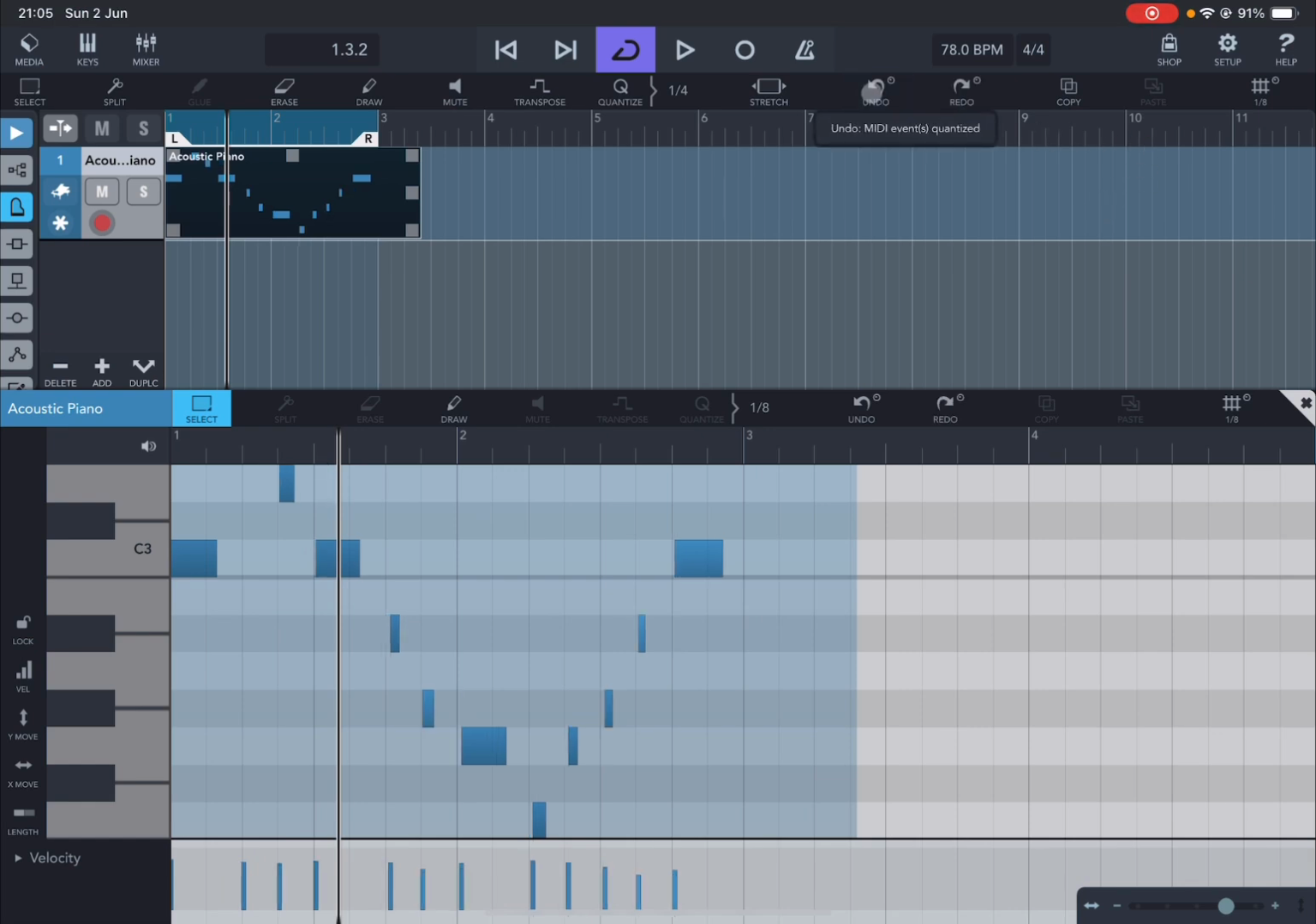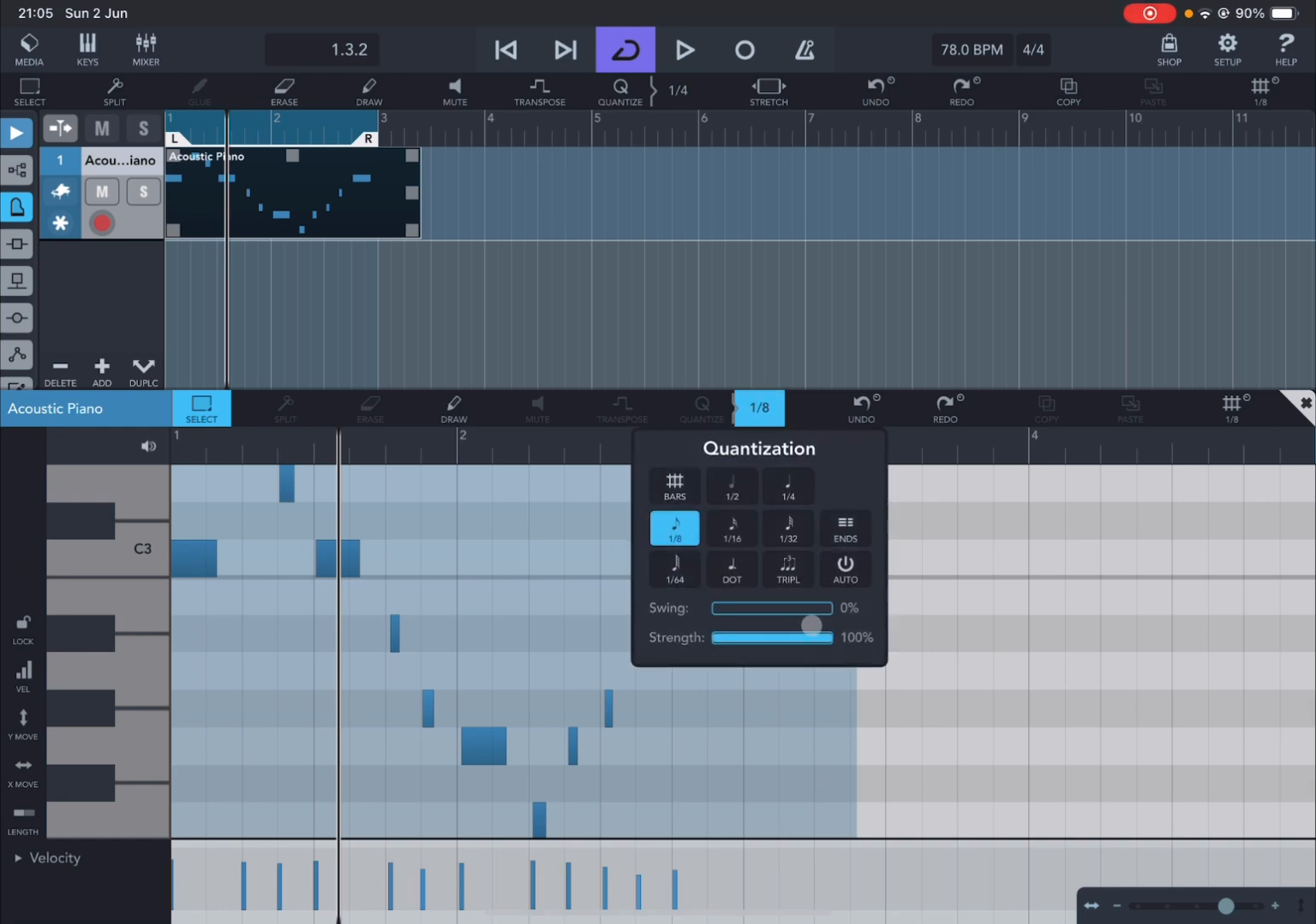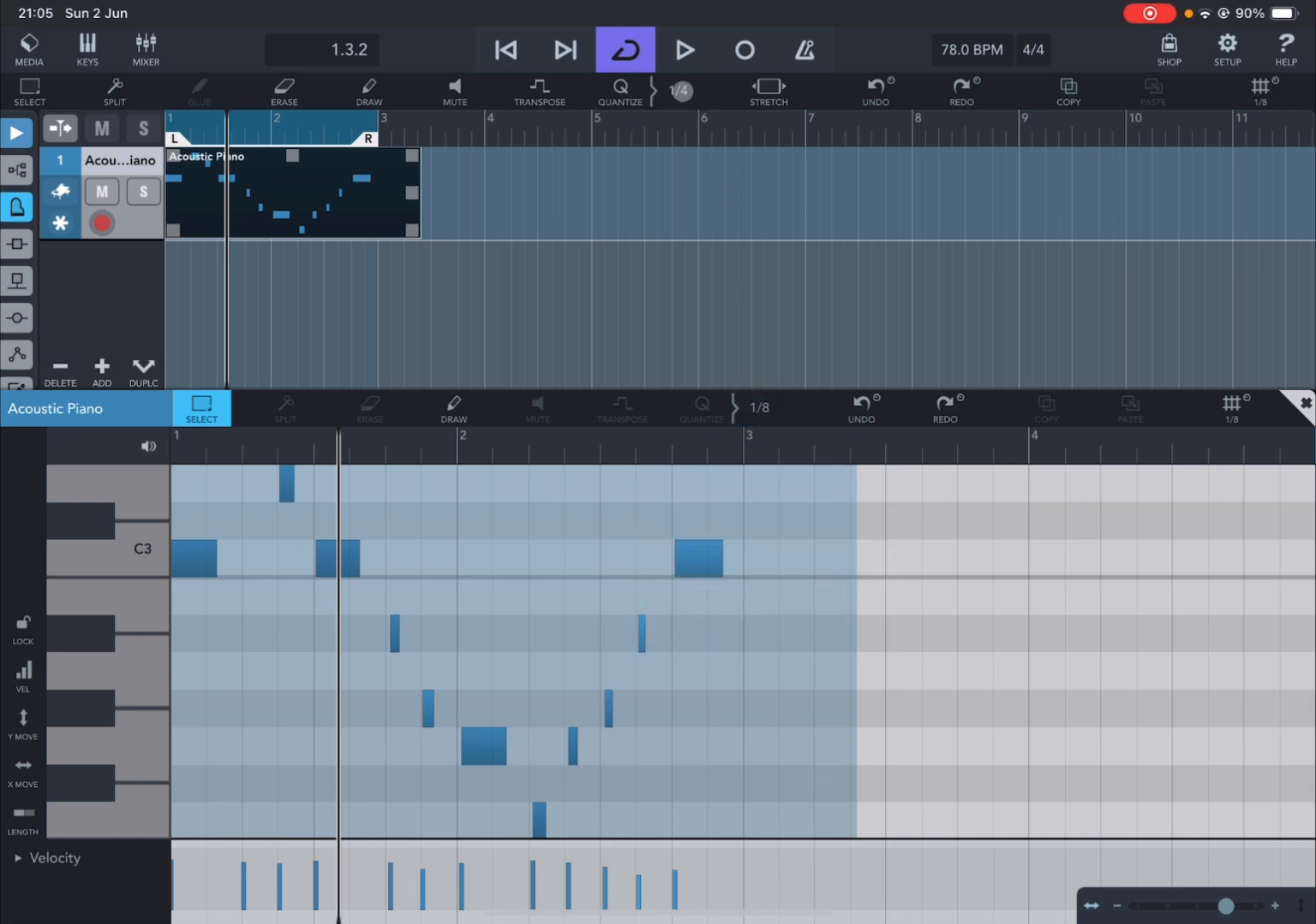Let's undo that again. Now, on the piano roll, you can see quantization here as well, but at the moment it is disabled. And of course, you have the subdivision here, which you can click, and you have exactly the same menu that you had when you access it here. Okay. The difference, of course, on the piano roll is that you need to select the notes.